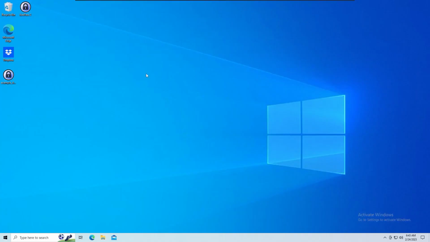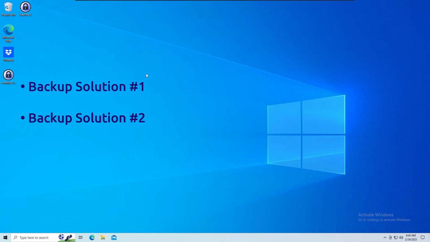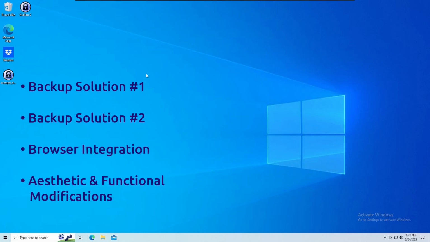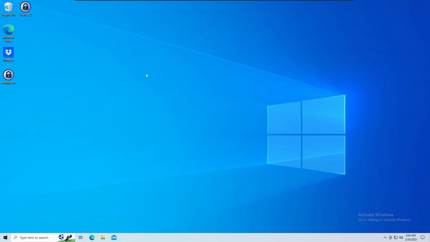In this video I'm gonna show you how I make the most out of KeePass. So I will divide the video into 4 sections where I cover my first backup solution, second backup solution, form autofill implementation in the browser, and finally I will show you some little tweaks to improve the user experience in KeePass. So let's get started.